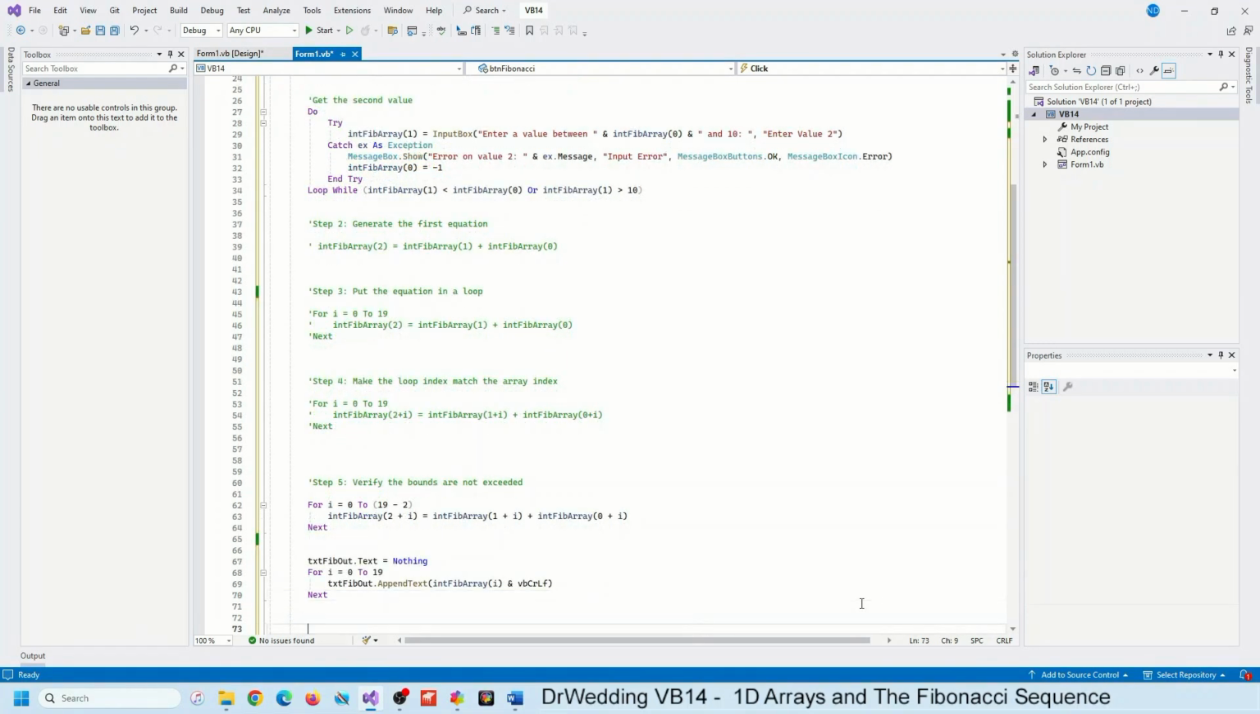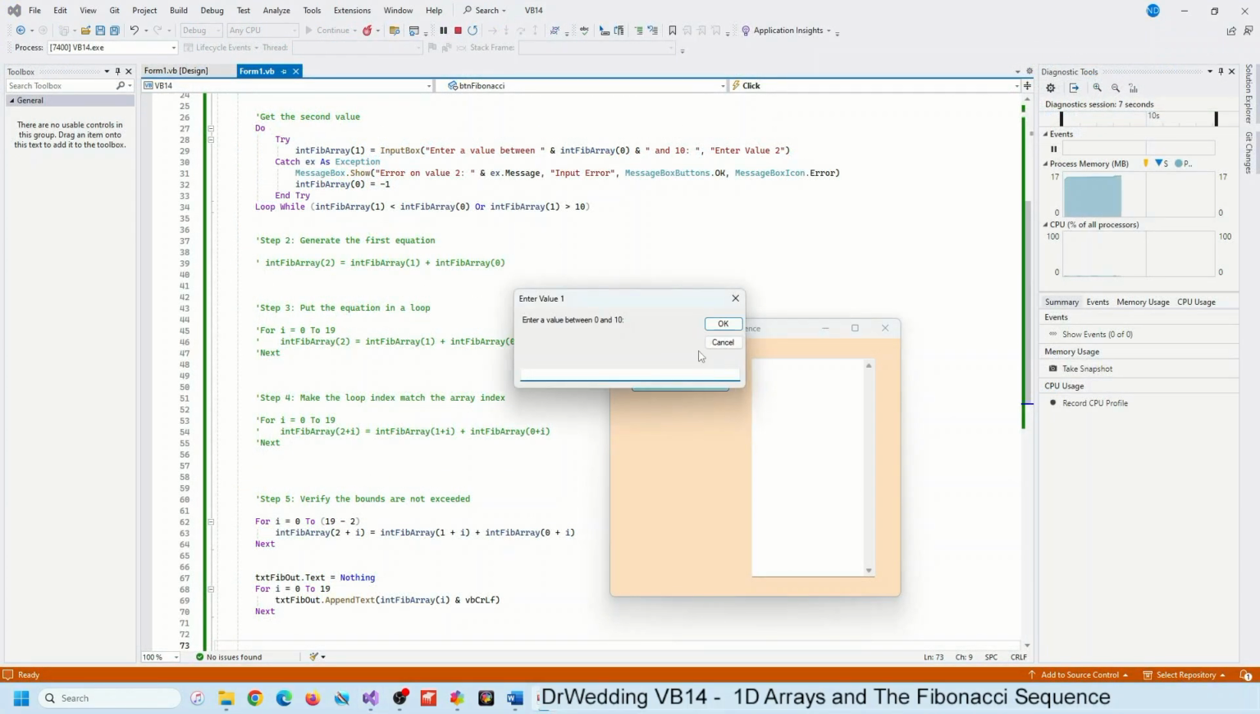Let's run the program and see what happens. So I need to enter a number between 0 and 10. For example, 4. The second value needs to be 4 or greater, because in a Fibonacci sequence, the second value needs to be equal to or greater than the first value. If I were to type in a 2, it's going to rerun the loop and force me to enter a different value.